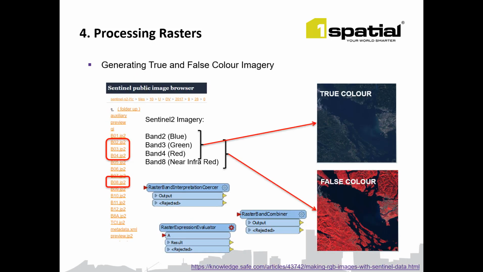Here's another example. So you might need to generate either true color or false color imagery from your satellite data by combining data from the different bands. And again, there are a bunch of transformers in FME to do that, like the raster band combiner. And in fact, there's an example demo on the Safe Knowledge Center that you can use, borrow, or reuse to get you started if interested, on the links at the bottom of the screen.